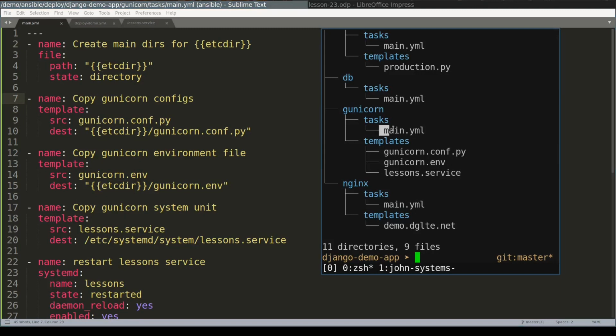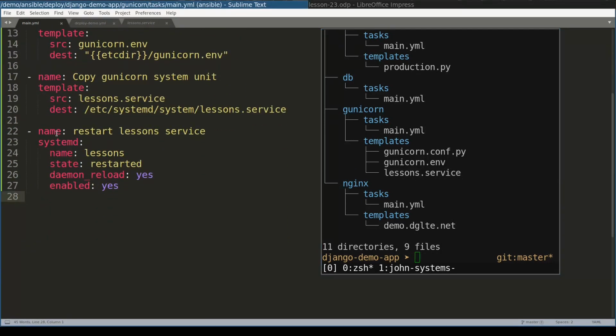Here I am in the main file of the Gunicorn role, and the first step is to make sure that the etc lessons directory exists. So instead of mentioning etc lessons everywhere, I created an environment variable instead, etc dir. So here I make sure that this path is a directory and it exists. And then in the next steps, I just copy the template gunicorn conf.py to this folder using Ansible's template command. Same here, gunicorn environment, which is this one here, I copied to the etc dir location, and same thing with the gunicorn lessons service. I use this template and I copy it to the etc systemd system location. And the last step of the Gunicorn role is to restart the systemd service named lessons.